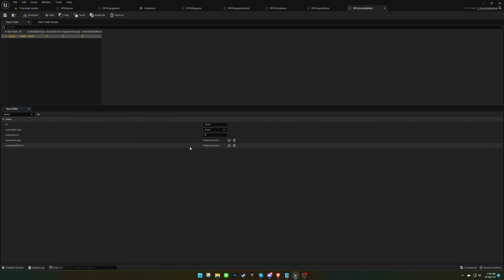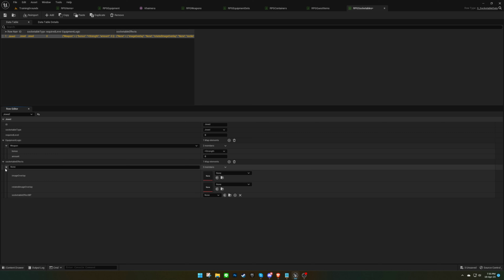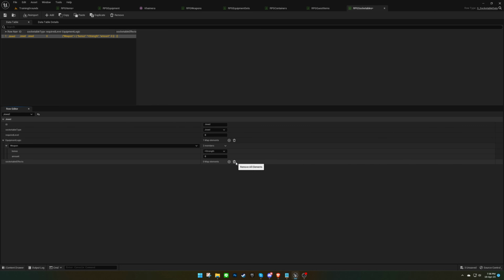For jewels, we can leave the equipment logic section empty because the data will come from their own data table. For gems and runes, we can add bonuses based on which equipment type they are socketed. Each Socketable can change how the equipment looks, and the images are displayed on top of the equipment image in the inventory. The blueprint runs a custom event that lets us modify the equipment mesh, but for this tutorial, we will not modify the look of equipment.